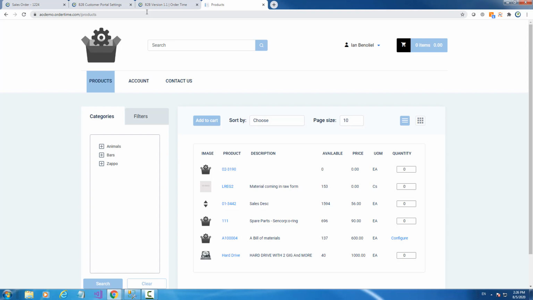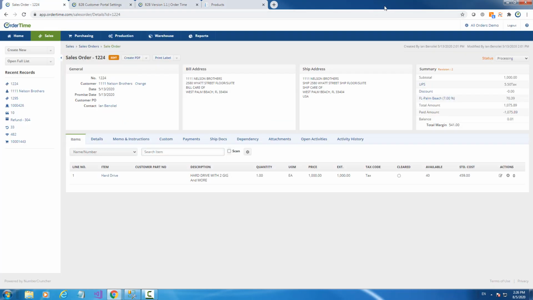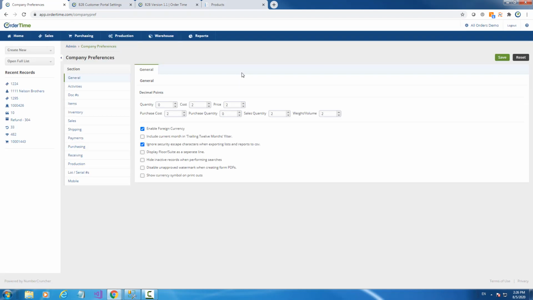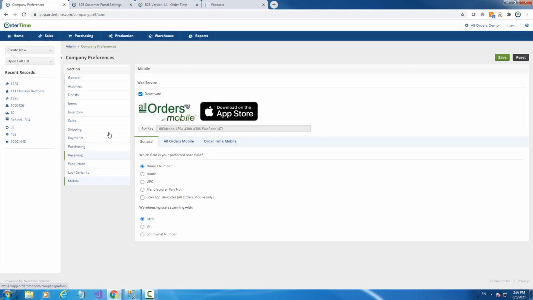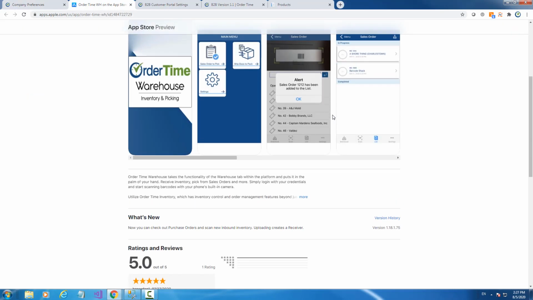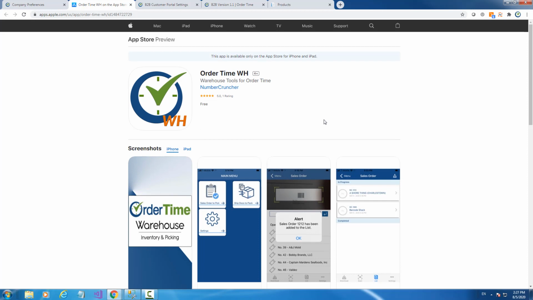Can you show in the properties where they activate their mobile? Yep. You go to the admin section, which is the company name on top. You click on preferences, and then there's mobile here, and you just check this little box. There's a button right there for you to click to download from the App Store. That'll take you directly to the App Store listing. You want to do that on your phone.